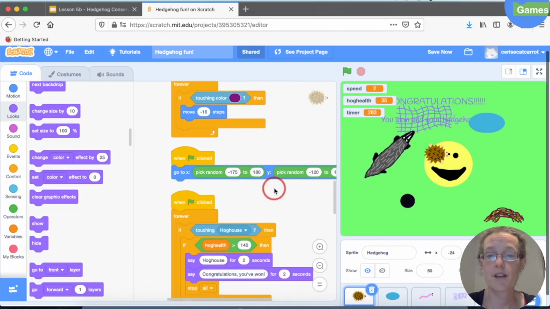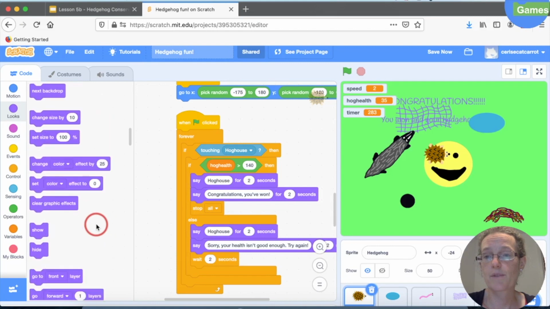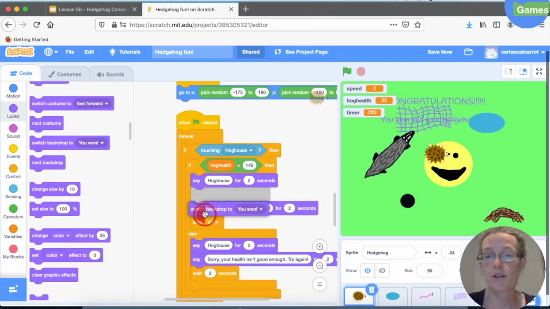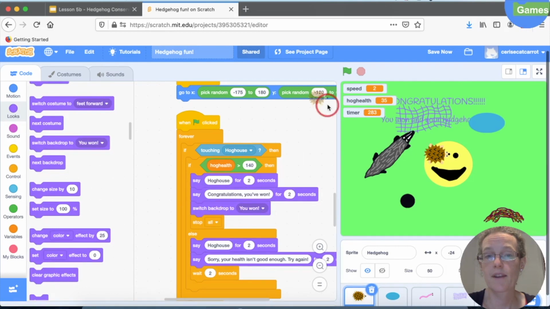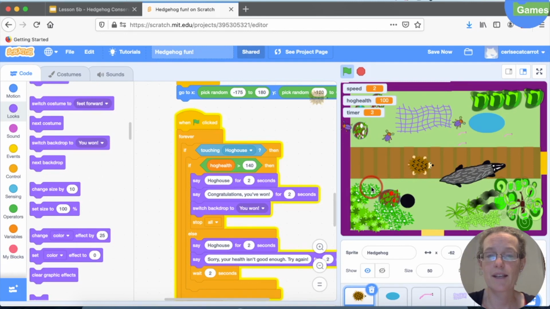So we're looking for the code where the hedgehog wins. Here we go. It says, "Congratulations, you've won." We can still say that, or you can remove it, it's up to you. And then you want to switch the backdrop. So from the looks category, get switch backdrop to U1. So that will make it change to U1 when we get there.